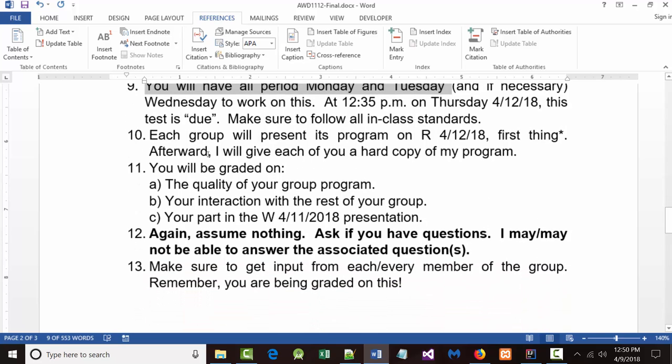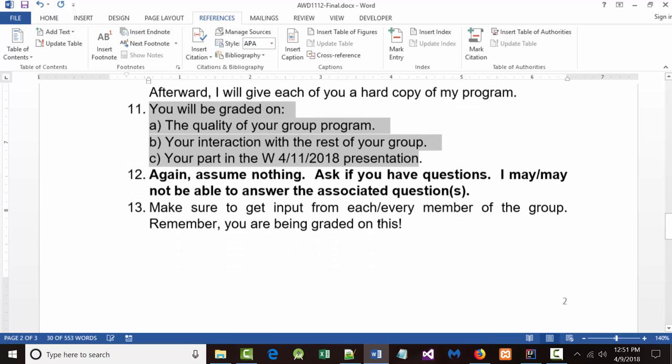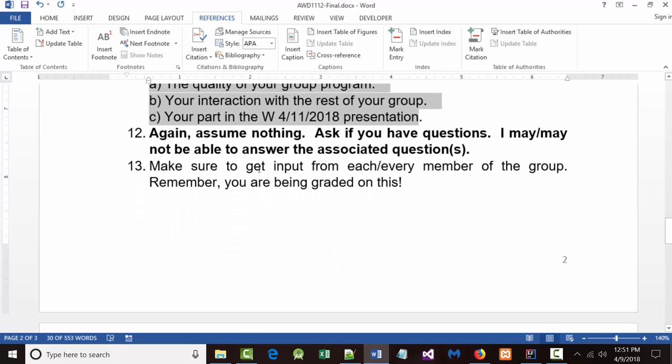Now, what I'd like each group to do, it'll just be us, so there shouldn't be any kind of pressure. But on Thursday, when we start, I'd like every group to go over what you did. It's a little precursor, so it'll give you a little experience of what it'll be like to actually do your presentation next month. So that's what you're graded on, and to repeat it: the quality of your program, the interaction you have with the rest of your group, and your part in the presentation. Assume nothing. Ask if you have questions.